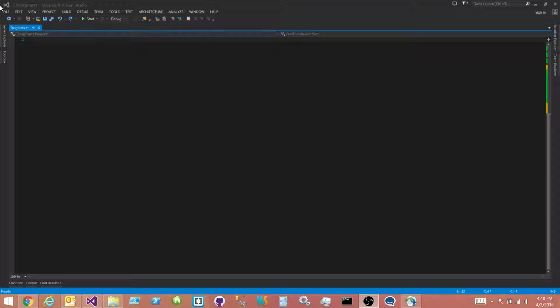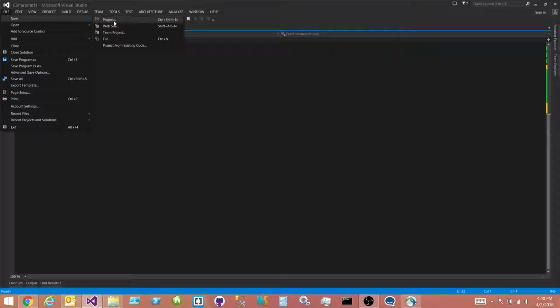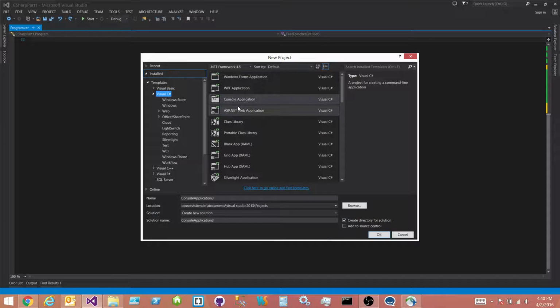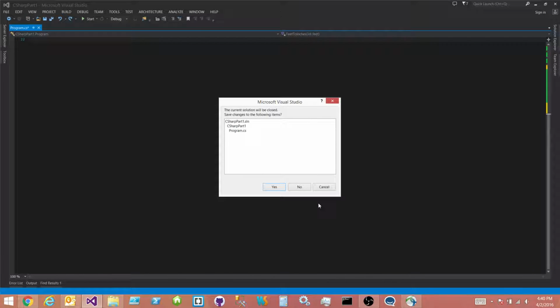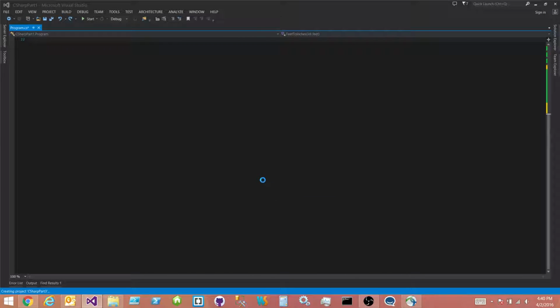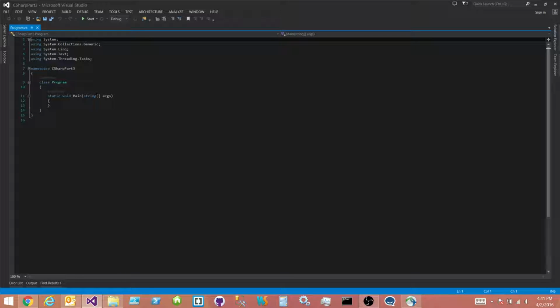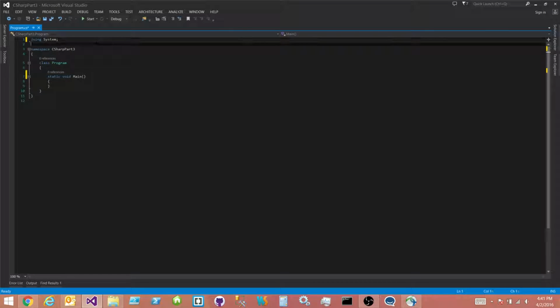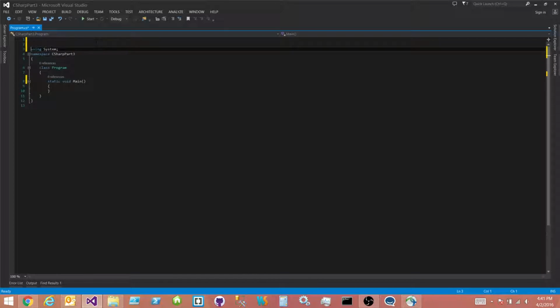So let's go ahead and create another one, just so we get used to doing this. Program. This will be a console application. We'll call this C# part 3. Save our old one, sure. We'll remove this stuff we don't really need. And I like to put my comments at the very top.